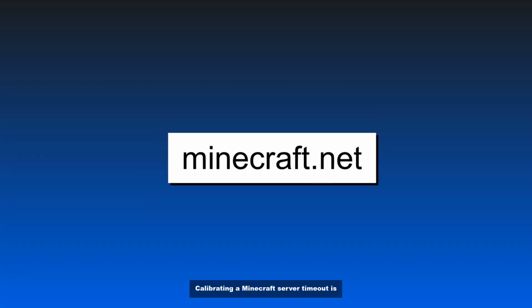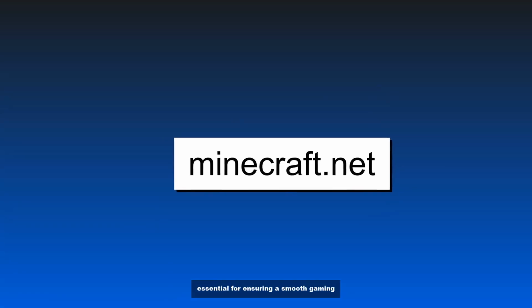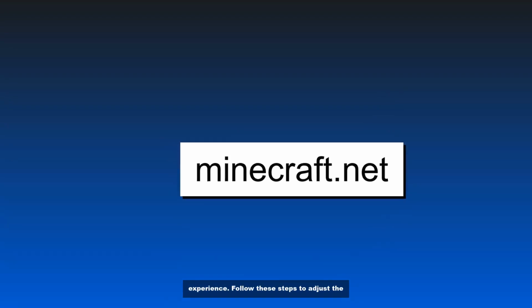Calibrating a Minecraft server timeout is essential for ensuring a smooth gaming experience. Follow these steps to adjust the timeout settings effectively.